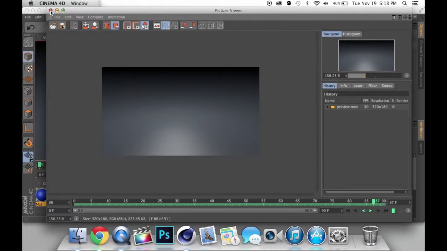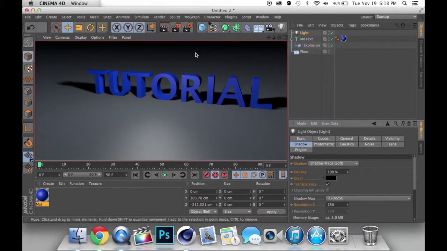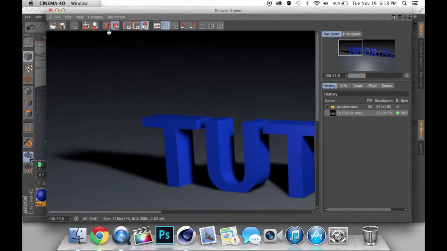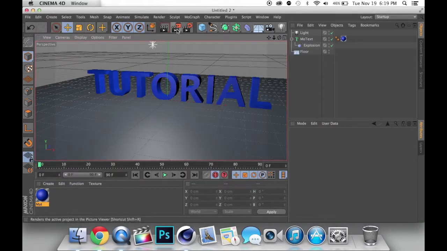And so once you're satisfied with the way it looks, go to render it out and then just put it to where you want. That's it for the tutorial, guys.